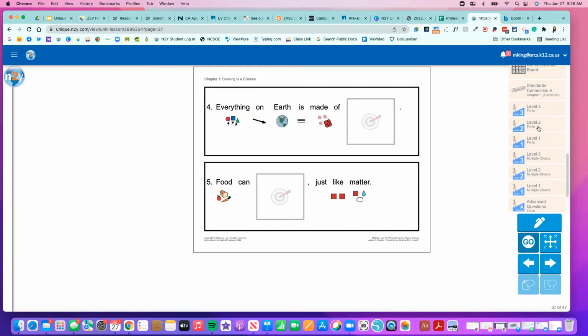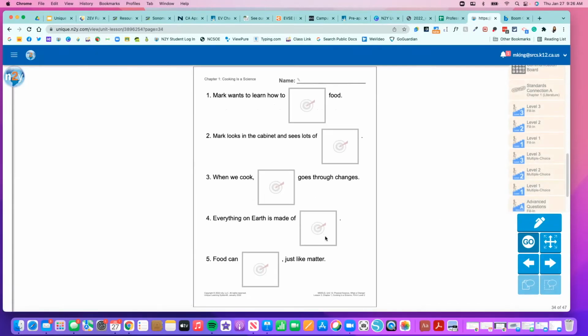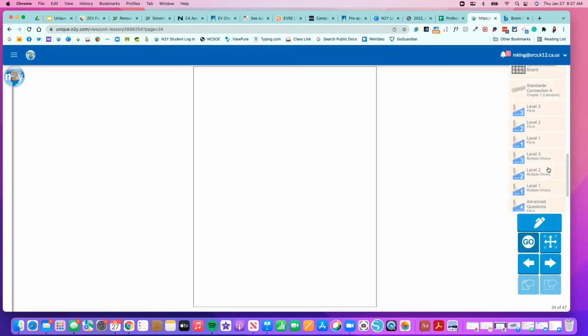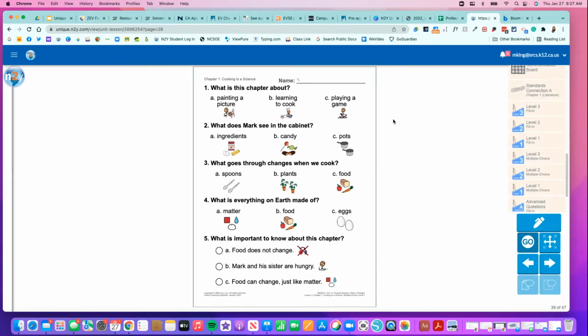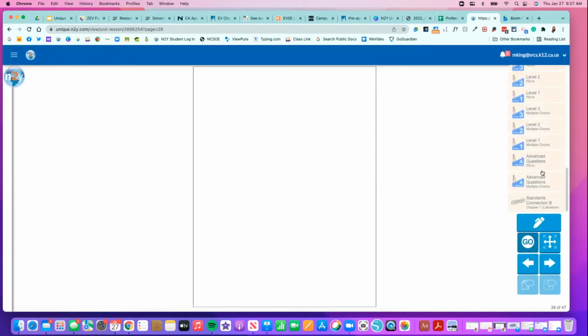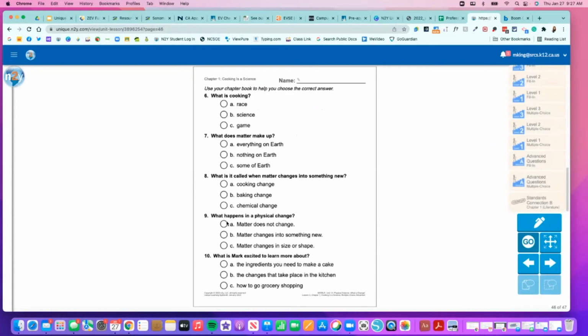So what I generally do, I do the level 2, kind of right in the middle. Here's the level 2 multiple choice. And then for my higher kids, I will do the advanced questions. There's the fill in, or generally I do this guy with no pictures for my higher functioning kids.